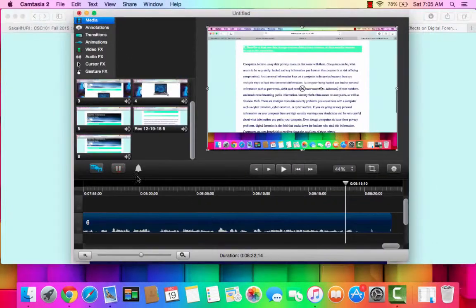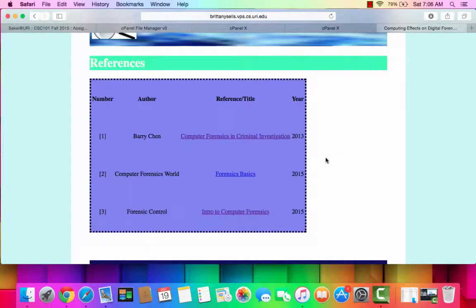Lastly is my references page, where I have a table with the 3 references I used. I used these 3 references to learn a lot about digital forensics and computers, because I knew a lot about computers in the first place, but I did not know everything and how they are used in the digital forensics world. I created the table using table tags and corresponding tags that fill in the table.